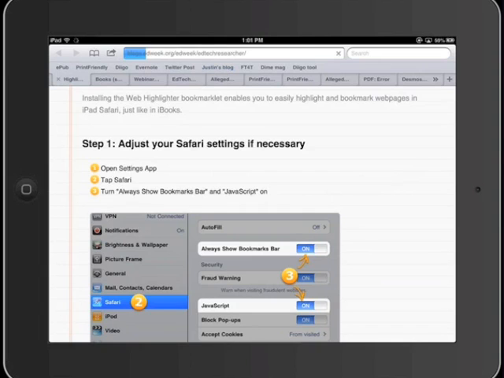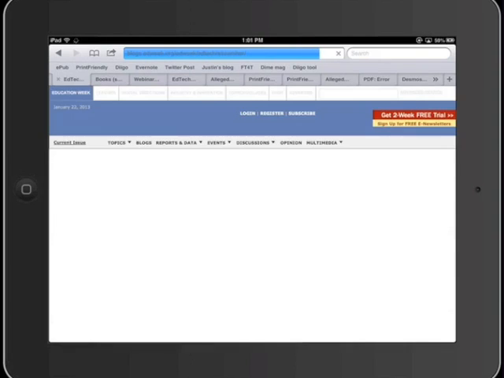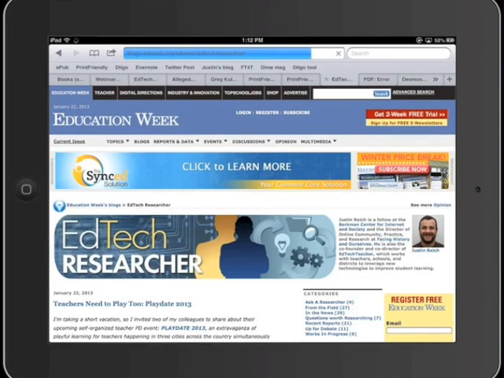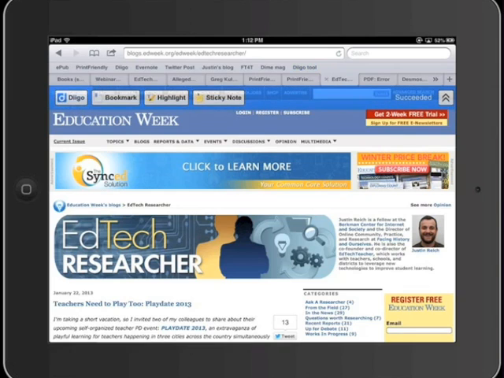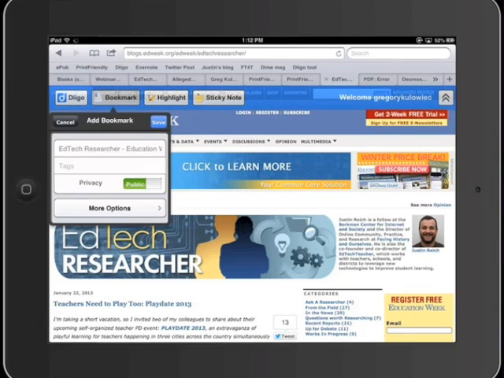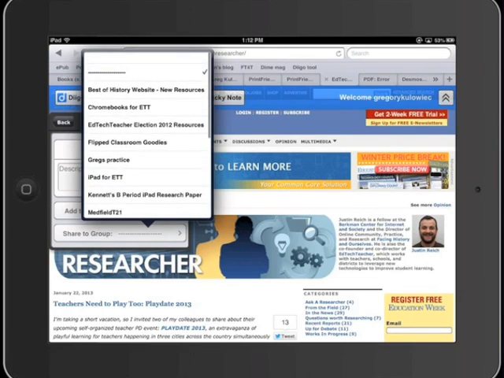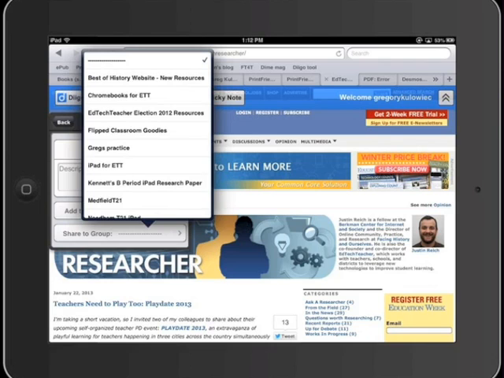Now any web-based content that I come across can be bookmarked to a collaborative Diigo group that my teacher may have created and invited me to. So in this case, I found a blog post that I want to send to my Diigo group. Here's the post, and when I tap on my Diigo tool, it will automatically allow me to bookmark straight to this collaborative Diigo group. You can see all the groups I can send to, straight from Safari on my iPad.